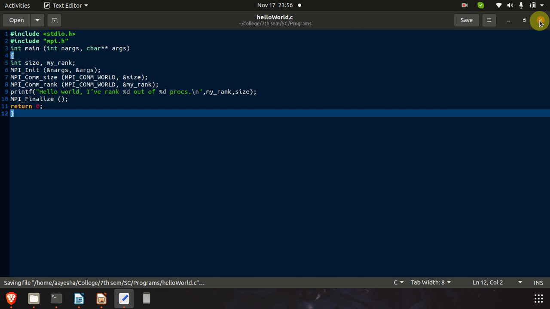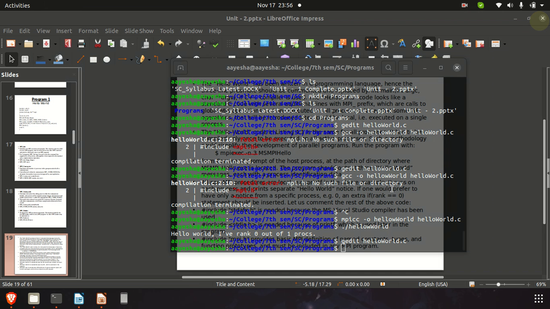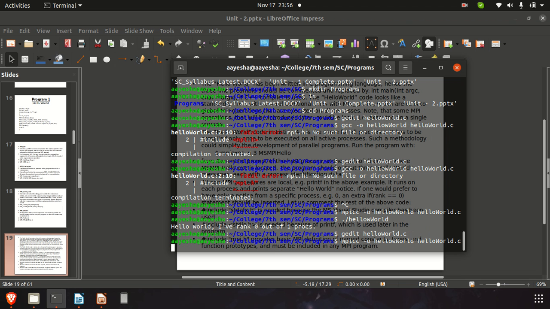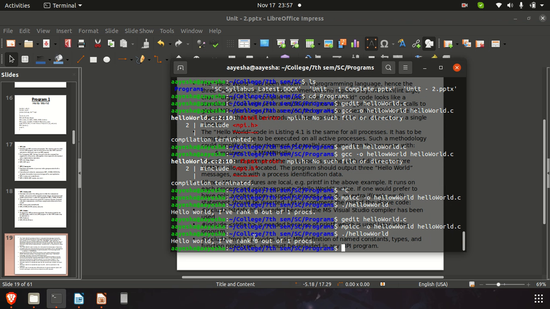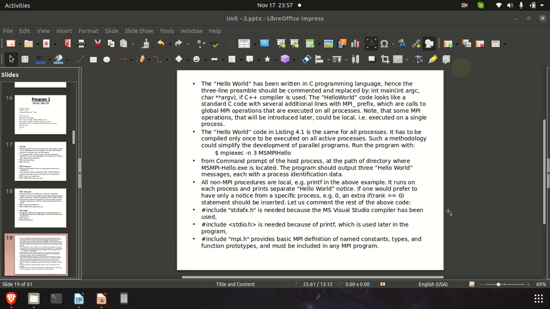Now after this I close this, and what I do is I simply compile this using mpicc. You cannot use gcc. As you can see here, we got a fatal error when we tried to use gcc. So if we are using MPI, we have to use mpicc. Now we compile it and then we run it, and here we can see hello world, I have ranked this out of this. So this was the simple hello world program using MPI.